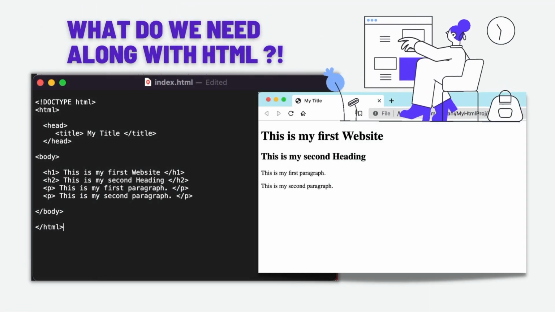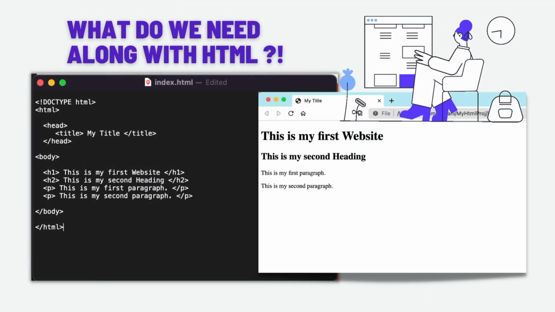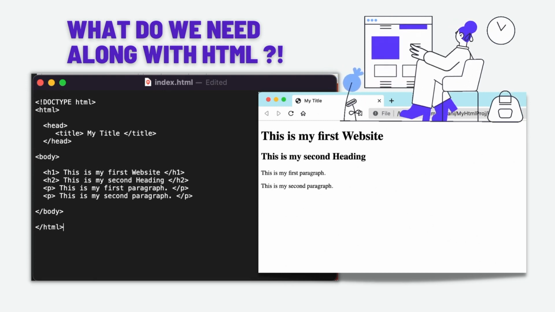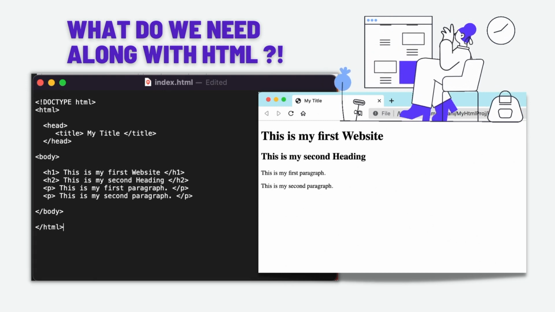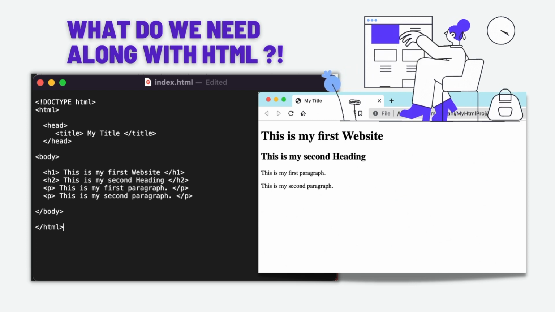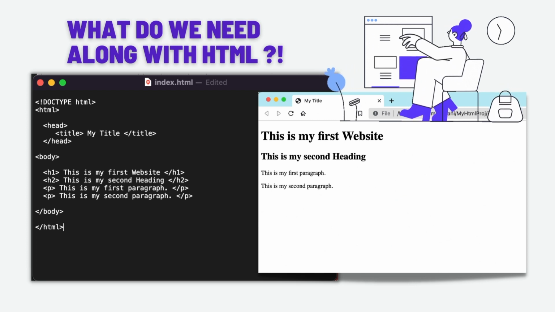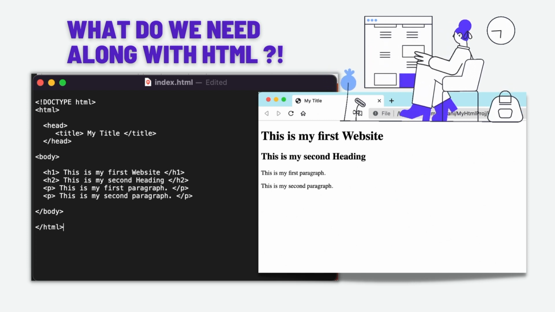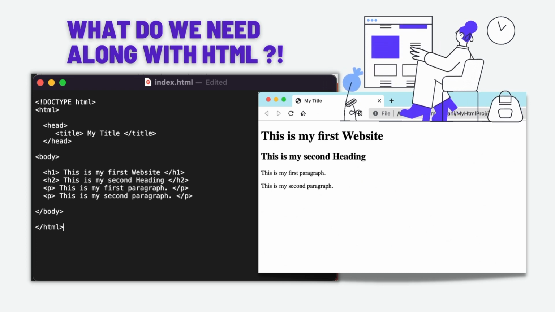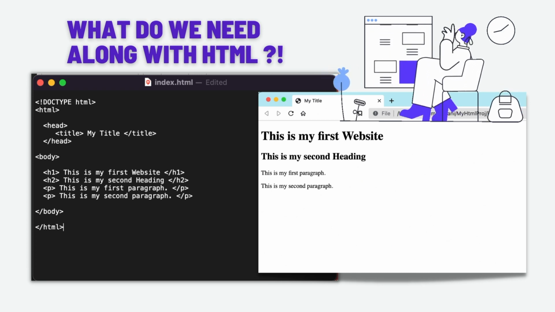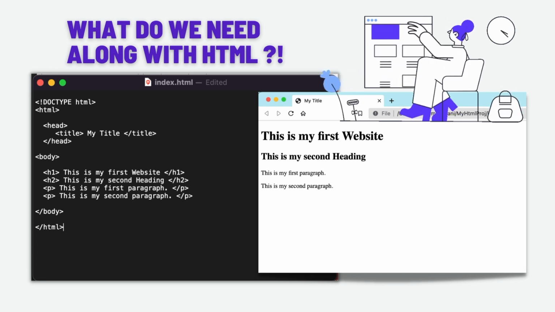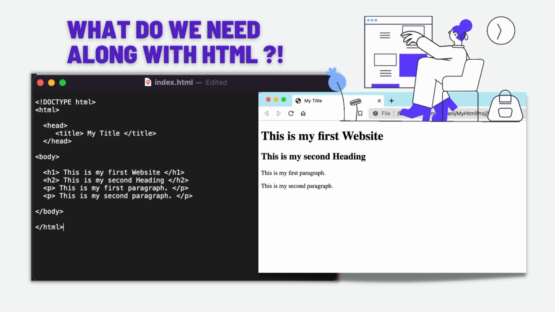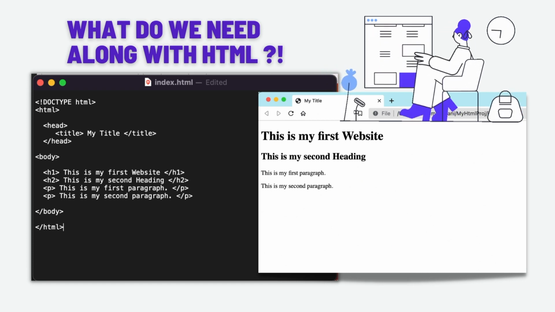Alright, so far we've discussed creating our first website, and as you see in our example, this website is 100% plain text on a white background. It isn't that pleasing to the eye, is it? So we need a coding language along with HTML that gives a website its look and layout and creates a better user experience.